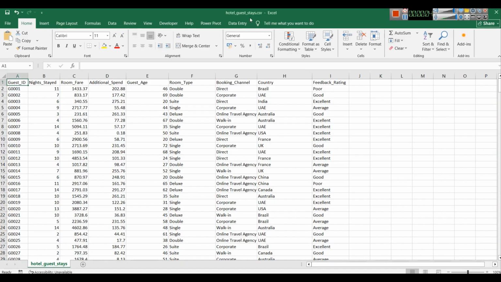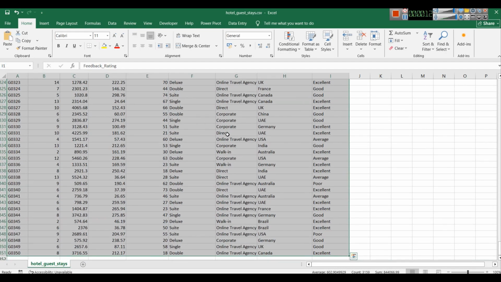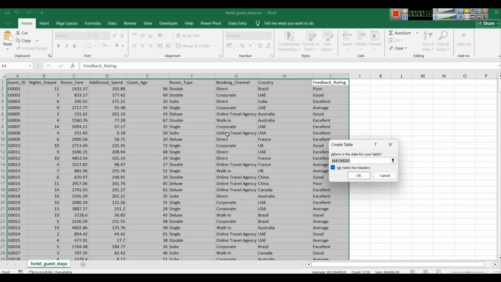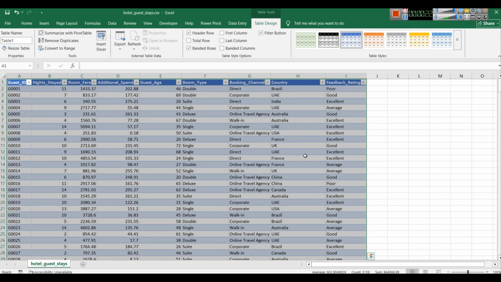As you can see, it's a CSV file. We will click on the last cell, and in this file we will press Control A and Control T. Control A to select all, Control T to create a table. Check My table has headers, so this will convert it to a table, and we can call it guest data.